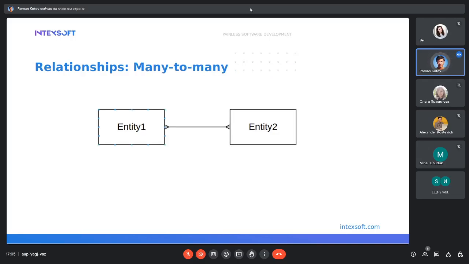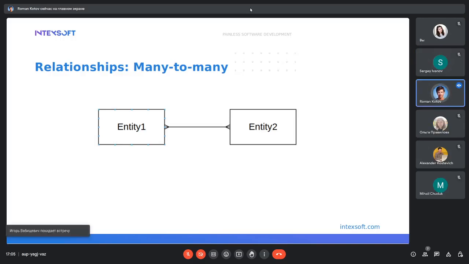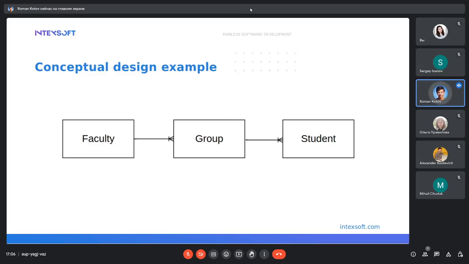And the last relationship that I'm going to show you is many-to-many relationship. For example, the entity one can be users, and the entity two can be the notifications. And each user can have multiple notifications, and each notification can be sent to multiple users. As for the examples that I've already told you about, the group students relationship.